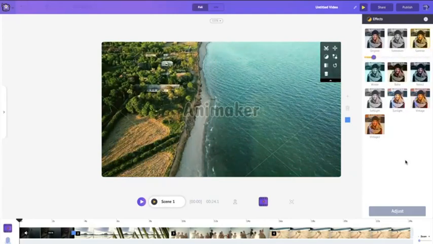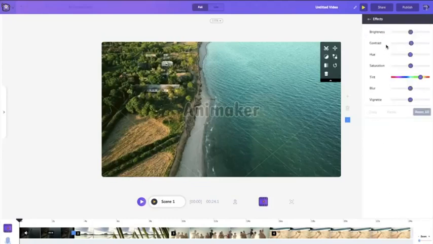If you want to color grade your footage, you can also click on this adjust icon and then change the brightness, contrast, hue and saturation of your video.